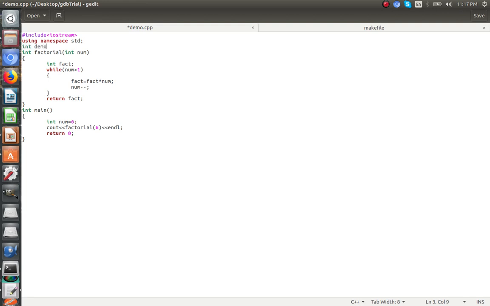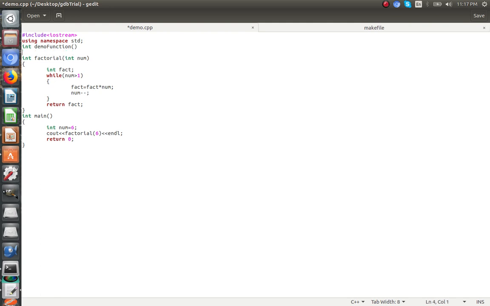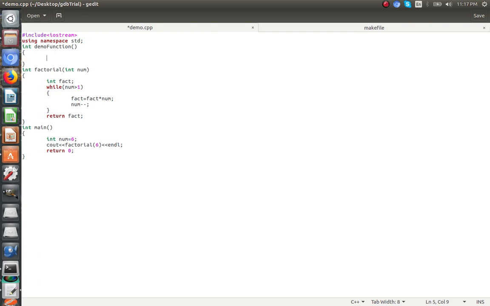Int demo function, and we'll just be providing it with some useless code, because we need to know what BT does and how to see its output.